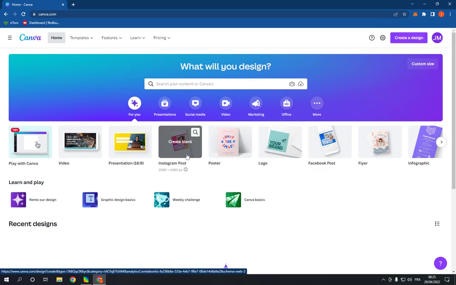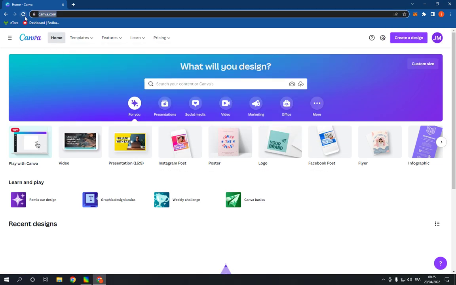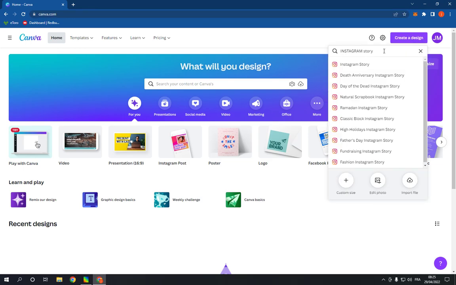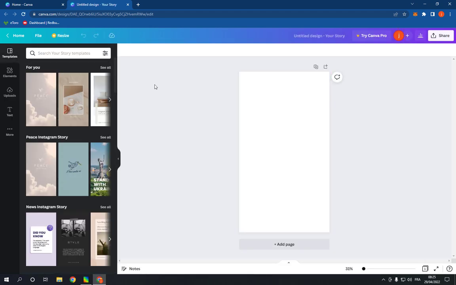Hello guys, so all what you have to do is go to canva.com and log into your account. Now go to the top right here and click on create a design and search for Instagram story and click on it. After you click on Instagram story, it will take you to this page.